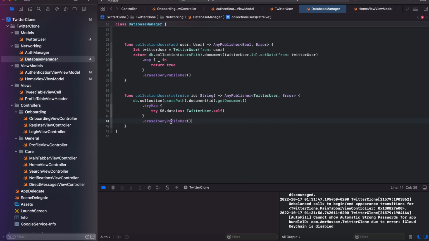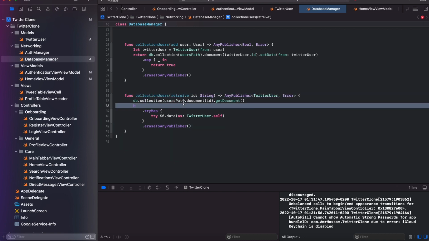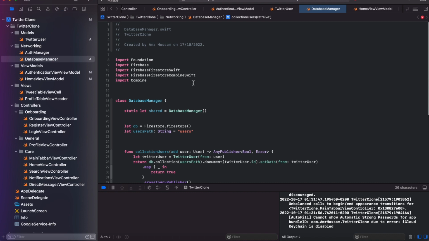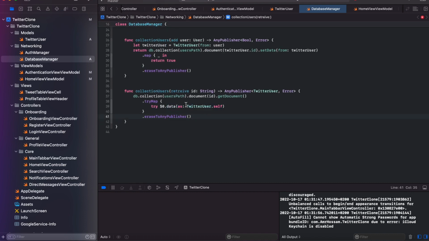So it's that simple. As you can see here, we got our document. This document is located in the user's path over here, and that document ID, or document address, is just going to be the same as the user's ID. I'm going to get this document, and I'm going to try here, because this function, which is introduced by Firebase Firestore Swift, takes all the headache of decoding the return of that function, which is a snapshot, to our Twitter user, and mark that with a try and erase to AnyPublisher so that we can conform with this signature over here.